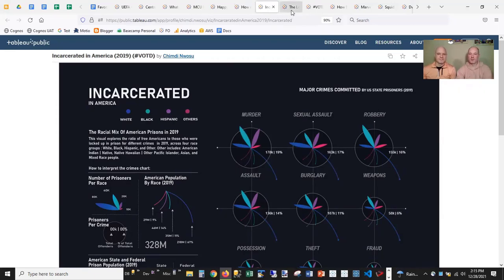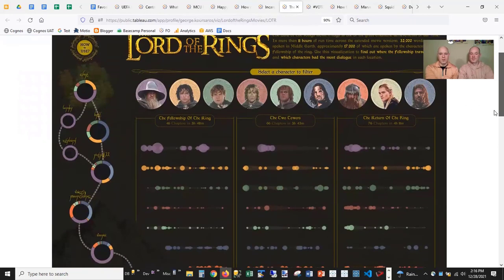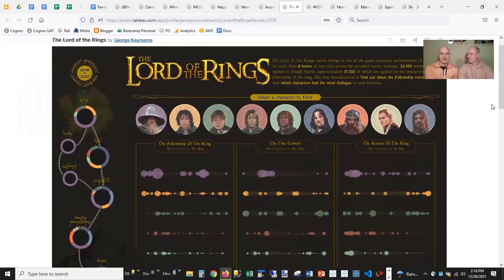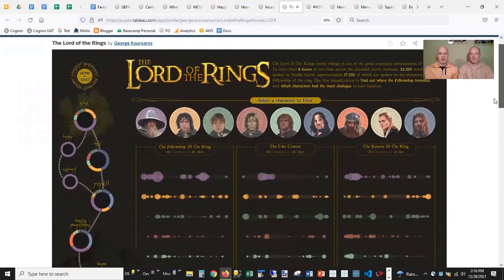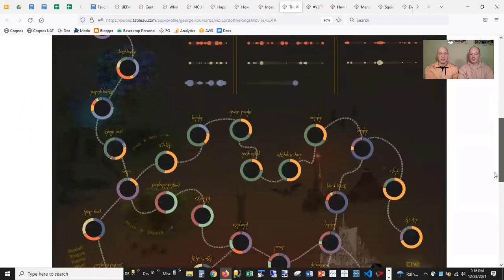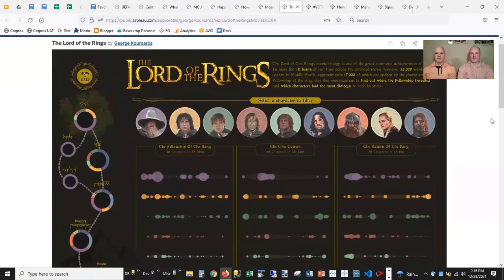All right, Ken, you want to take the next one? Yeah, sure. So this is the Lord of the Rings viz by George Casaros. George is doing amazing work, and anytime I see a Lord of the Rings viz, I'm a big fan, so I always jump right on it. Just everything about this, the beautiful design, the colors, I just love this little chronological timeline of events that happen, background colors, everything is really beautifully done. And George just keeps improving, each viz is better than the last. So yeah, I really love this one.